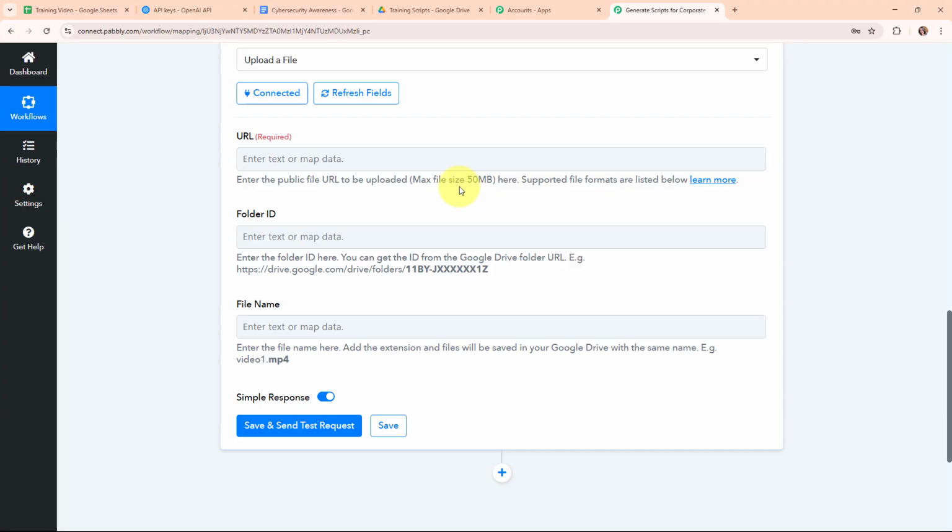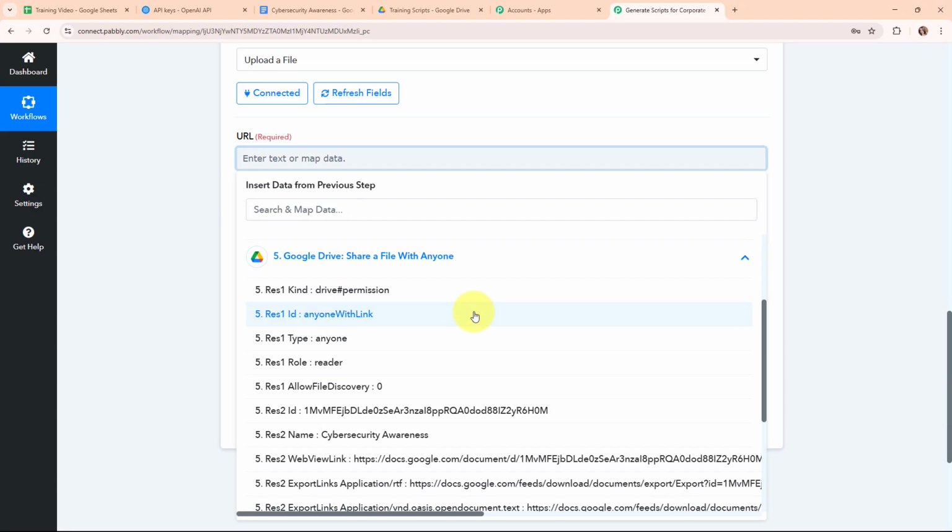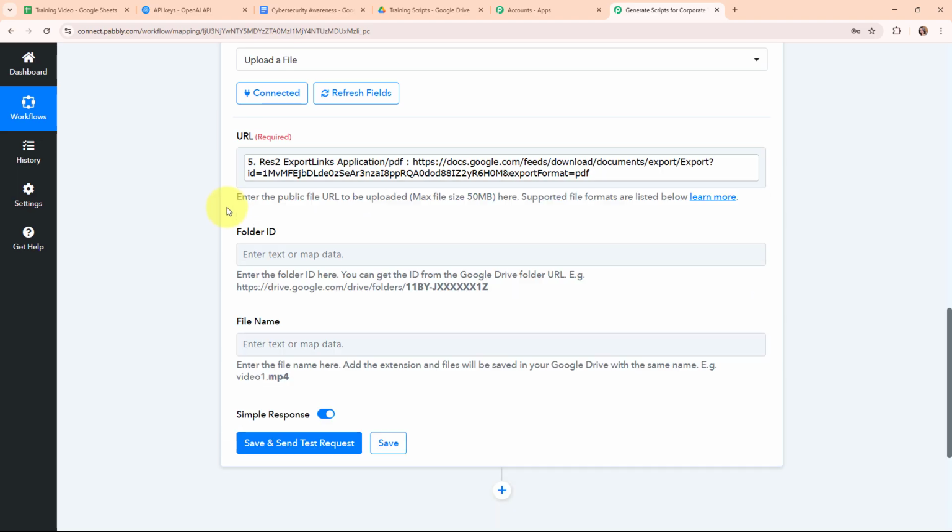So moving forward, here it is asking me to enter the URL. So it says enter the public file URL to be uploaded. So here in this URL field, I need to enter the PDF URL that I've received in my previous Google Drive action step of that particular document. So I'm going to map the PDF file URL that we have received.